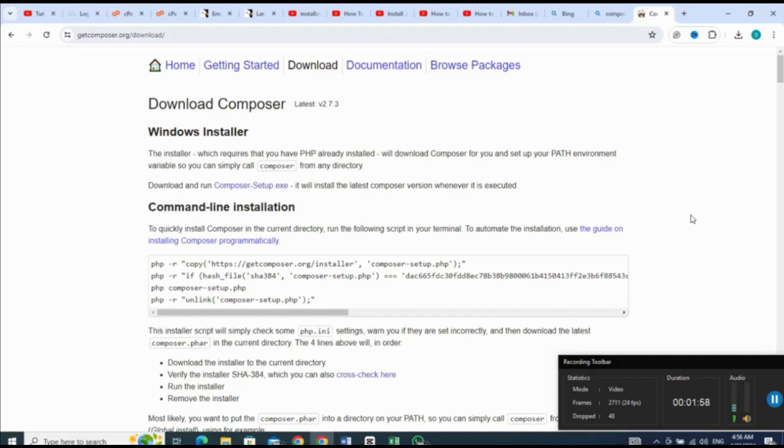After downloading and installing the XAMPP and the Composer, I've already installed my XAMPP and my Composer, although I will drop the links for the Composer, XAMPP, and VS Code for you to be able to download them.